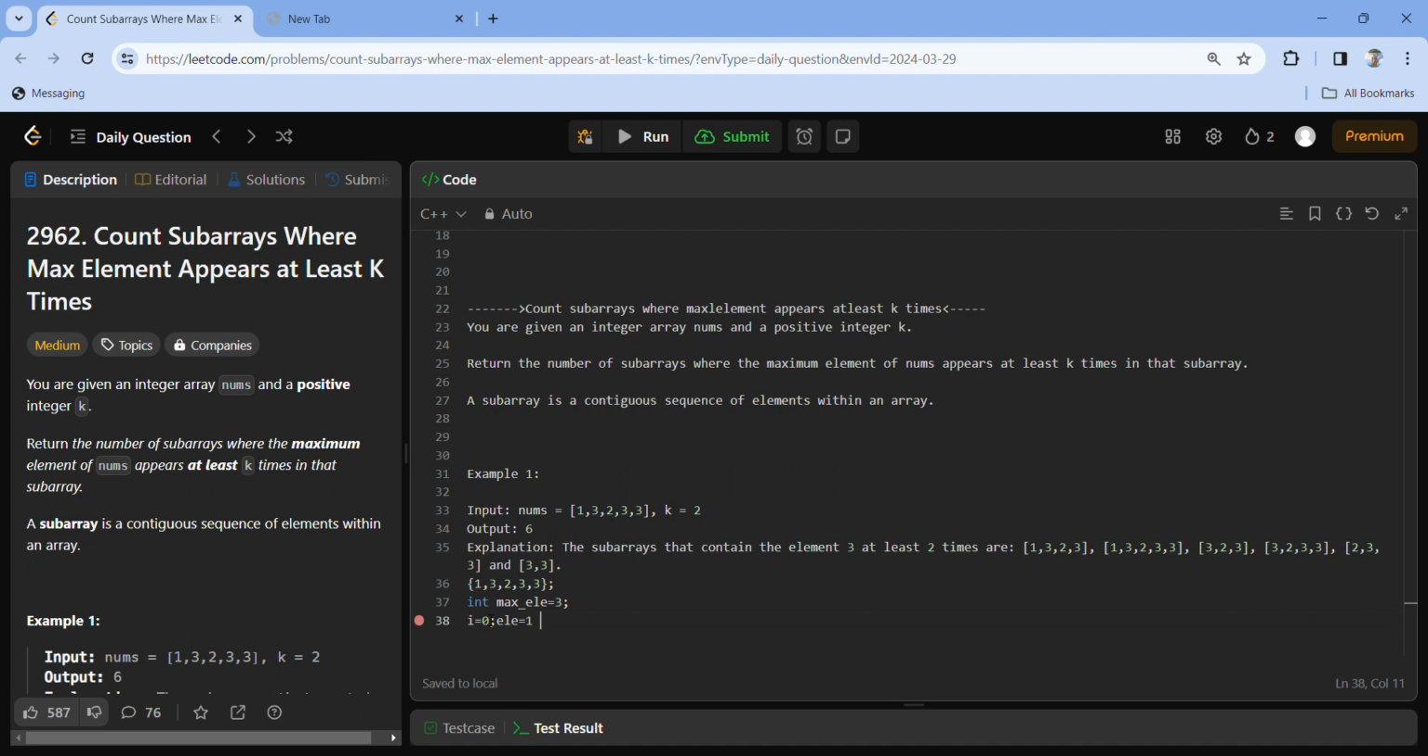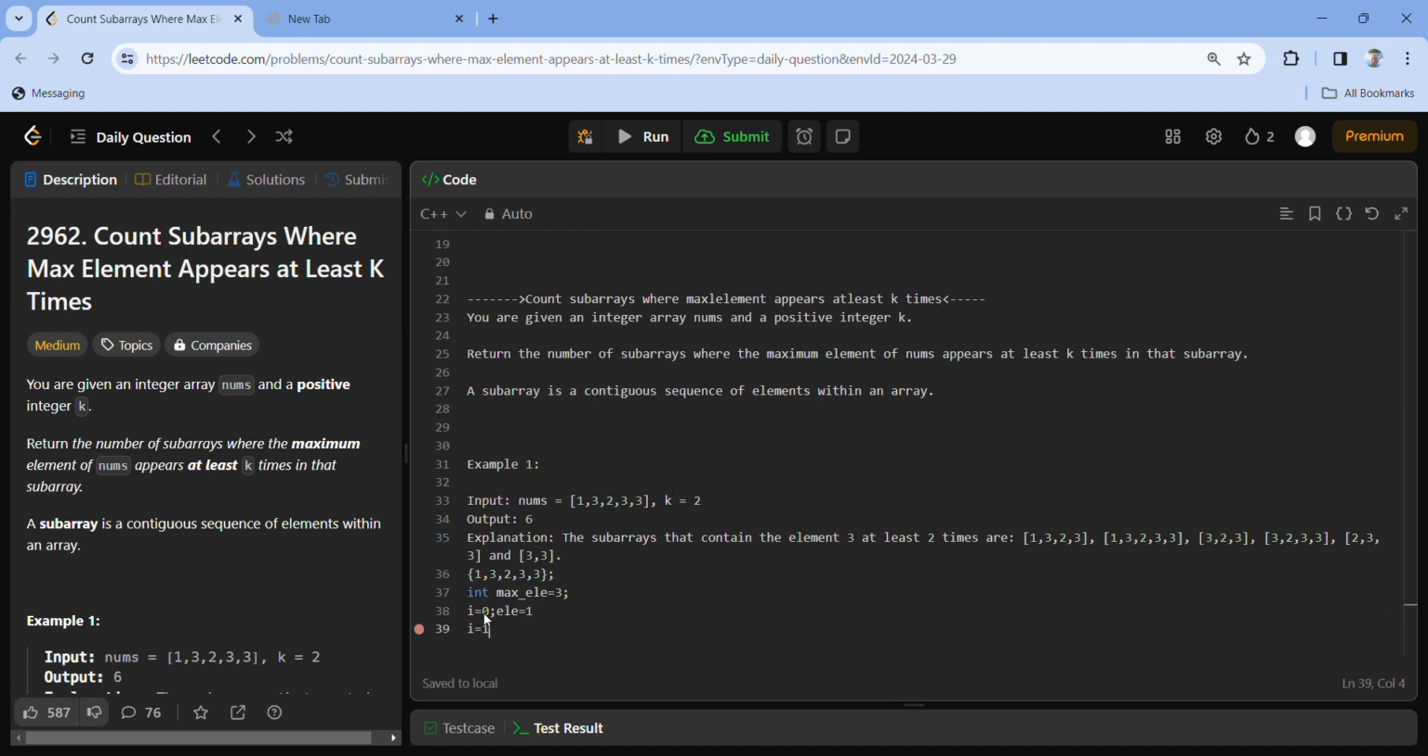So we'll move to the next index, that is i equal to 1. Here the element is 3, which is equal to the maximum element, right? So what I will do is I will try to track the indexes of the maximum element. We'll be having several maximum elements in the same array, right? So I will consider a vector to store these indexes.